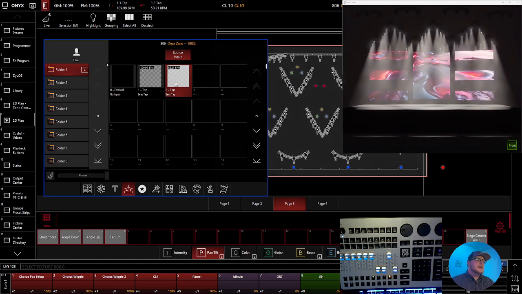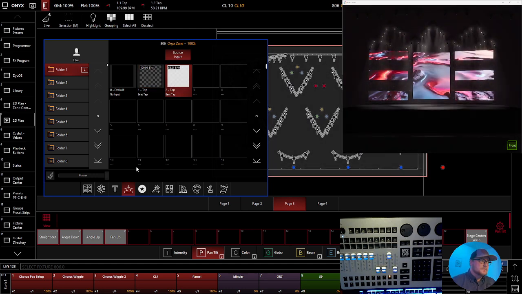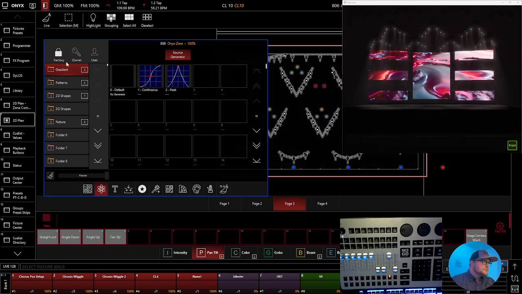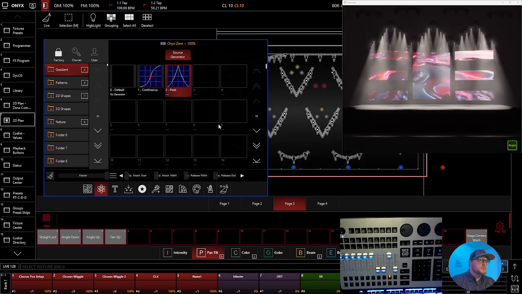Well, that's all cool, that's great, but what if we want to go a little step further? Come down here to a source generator, factory, and let's open up peak.